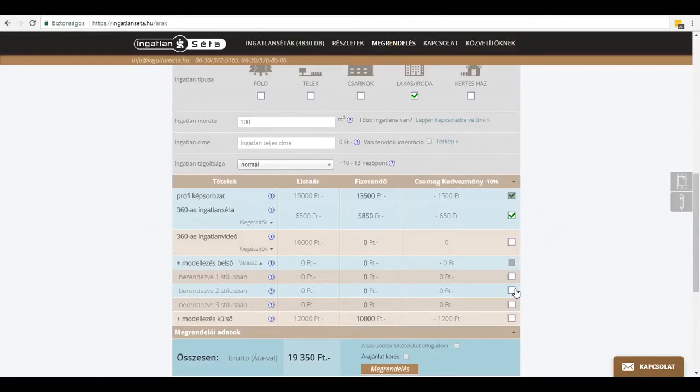Exterior modeling is also possible if you want to show the building from the outside, for example, with two-dimensional images. In this case, check this option too.